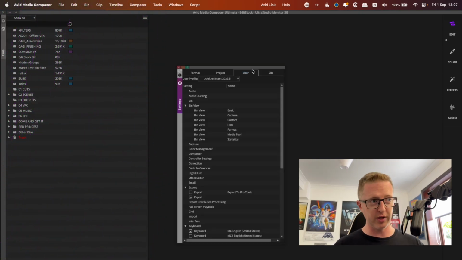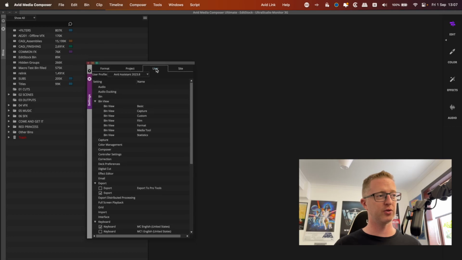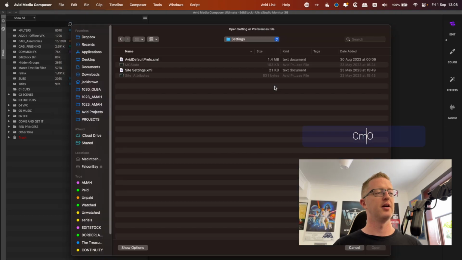everyone that once you create your new user profile, you can bring over your keyboard and some minor settings from your old one. To do that, simply bring up your settings window, go to User, and then you can go Command O or Control O, or just go to the File menu and open Setting File, in order to open the settings of your old user profile. These are generally stored in a shared folder on your system drive or your C drive.